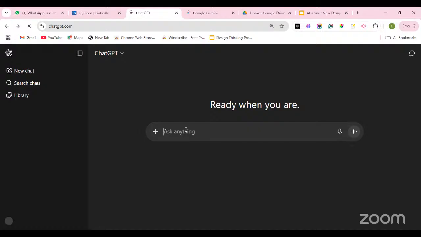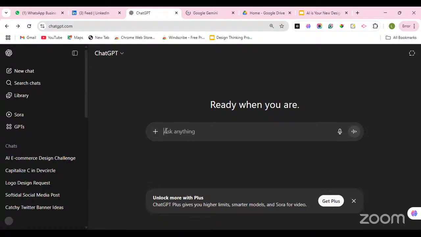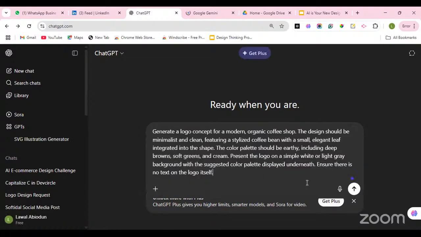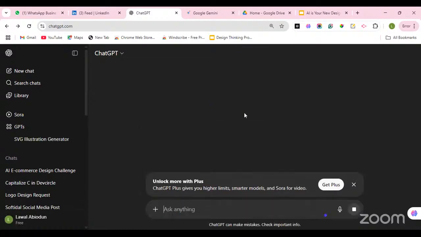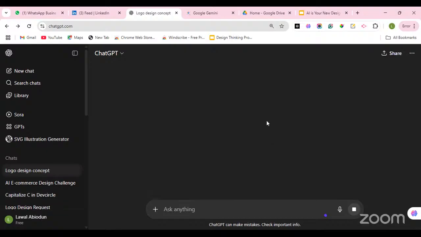So this is ChatGPT, and the same prompt I used for that logo is what I'm also using, but in another AI tool. So let's see what it's going to give us. Yeah, so the same thing. Please, can you read the question while we wait for this, so I will not be delaying our time?